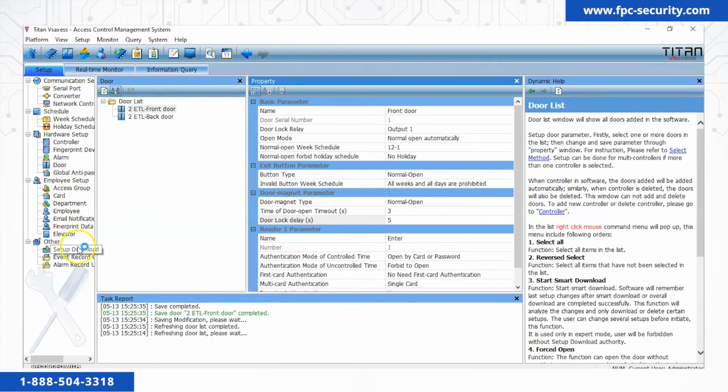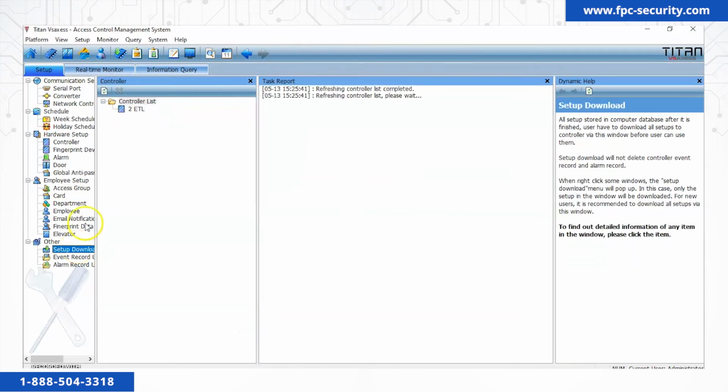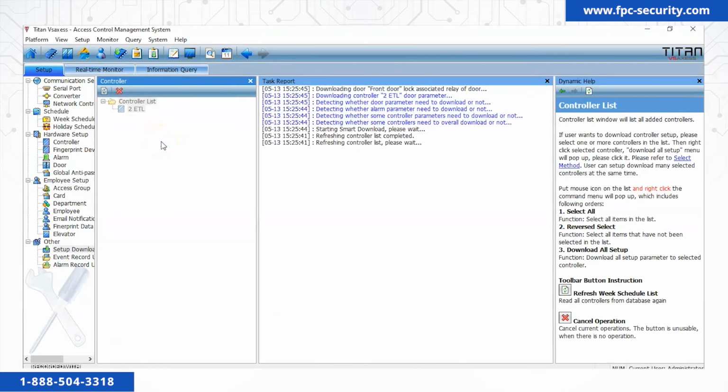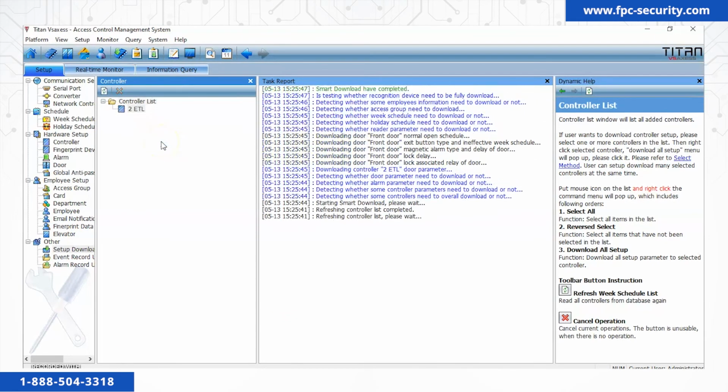Then go to Setup Download. On the left menu, right-click on the controller and click Start Smart Download to save the new parameters on the controller.